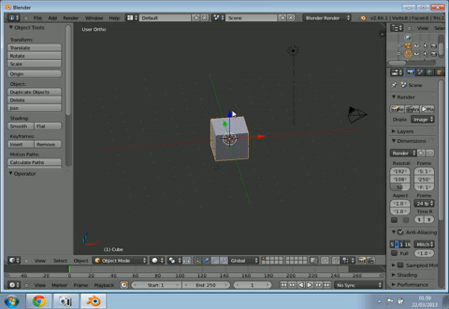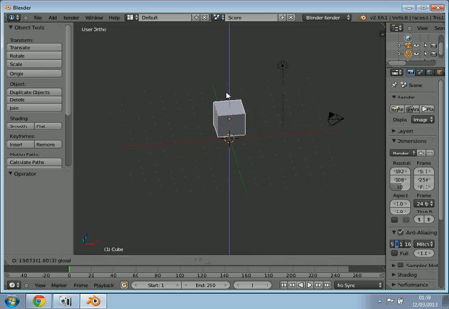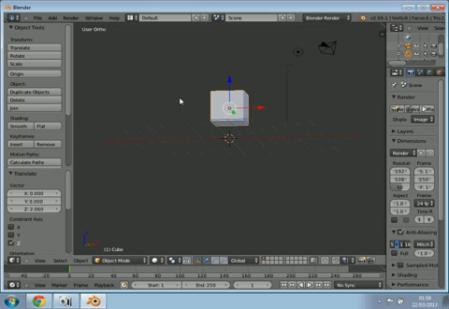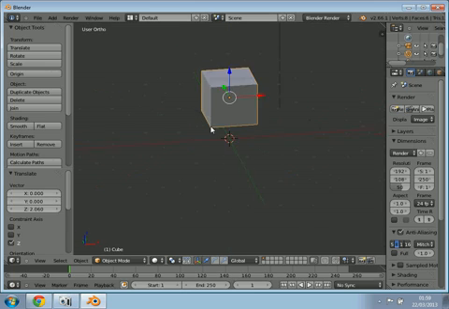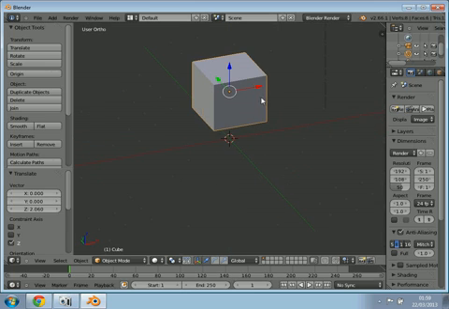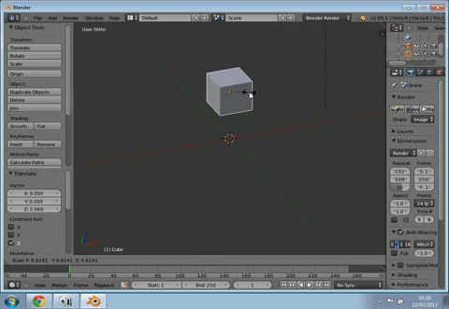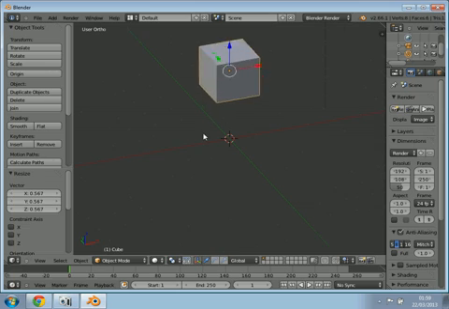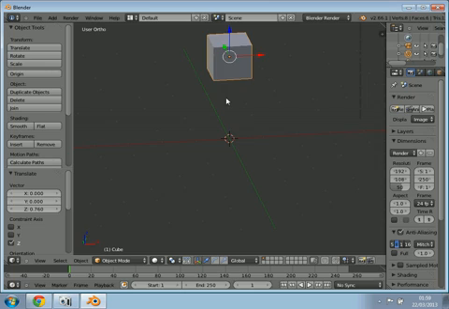What we're going to do now is bring this up. You see with the blue arrow, just bring it up a bit. And now you've got this. Let's just scale it up a bit. Press S, just scale it down, say to about here. So that's S, so you can scale it down. So we bring it up.